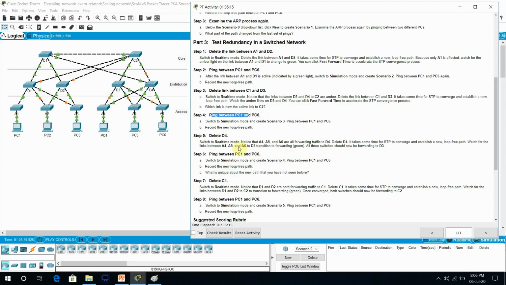Okay, now you need to delete D4. So switch to real-time. Notice that A4, A5 and A6 are forwarding traffic to D4. So we need to delete D4. It takes some time. D4, so we will delete this one. Okay, D4, let me delete D4.